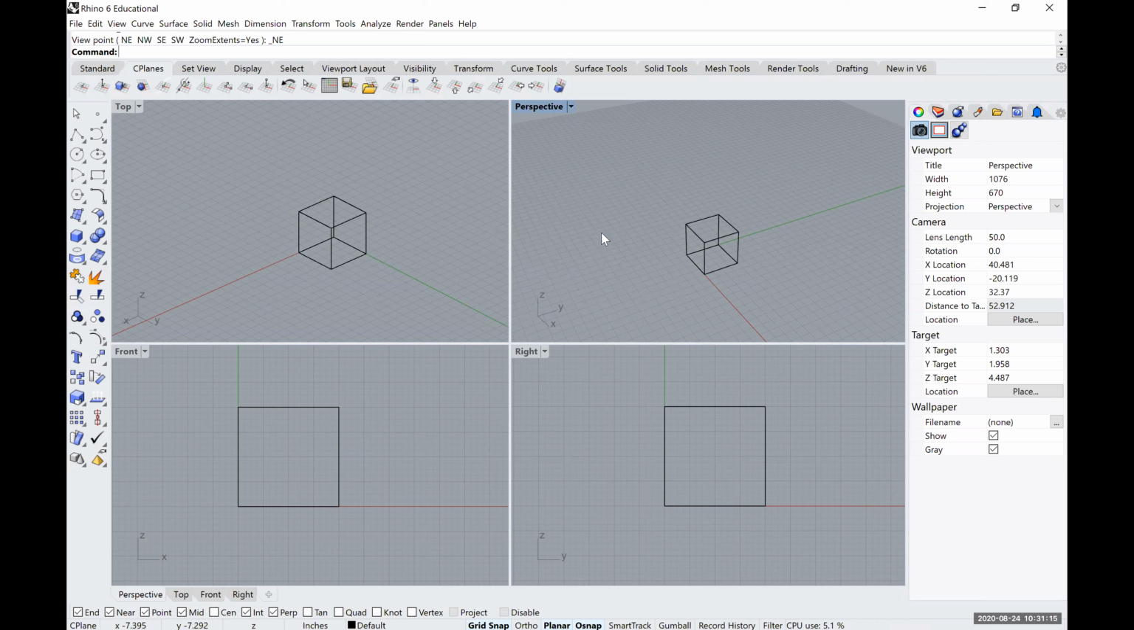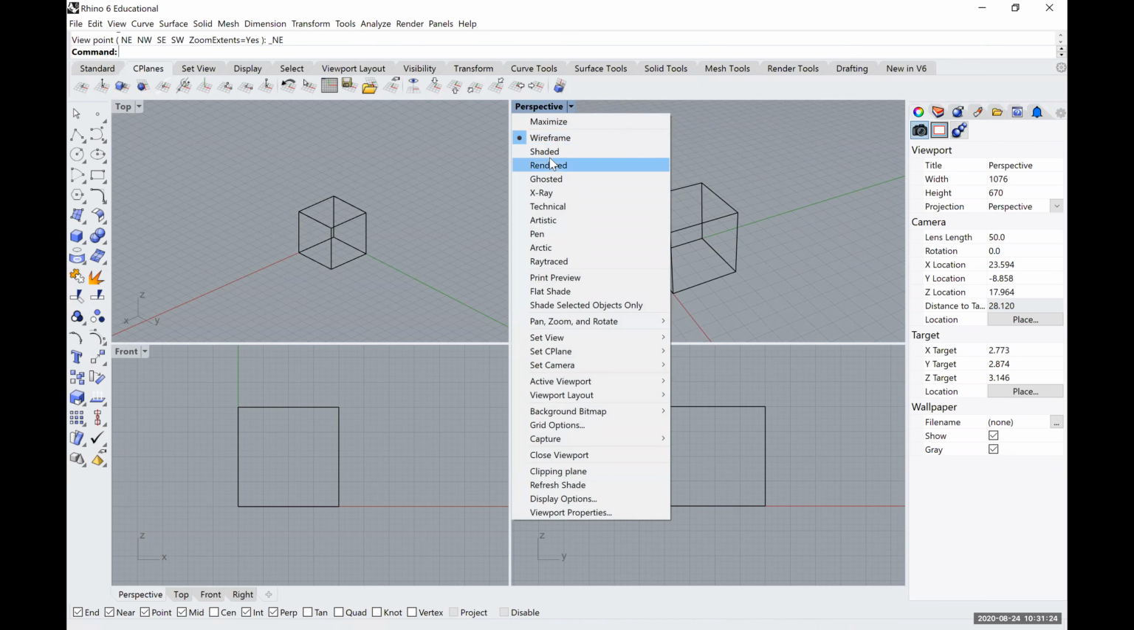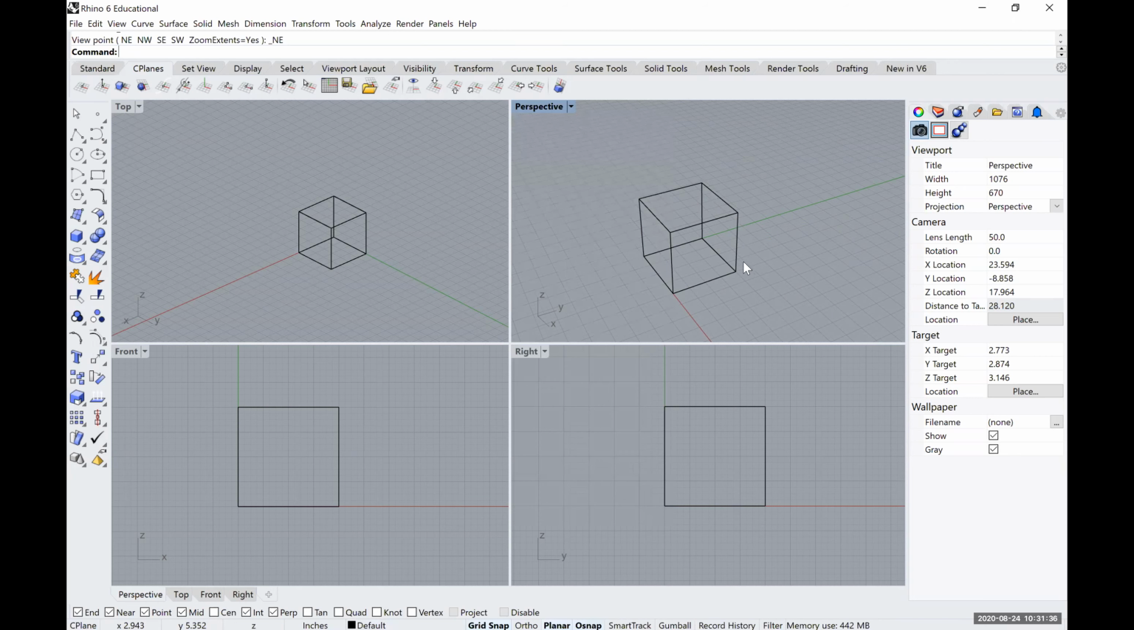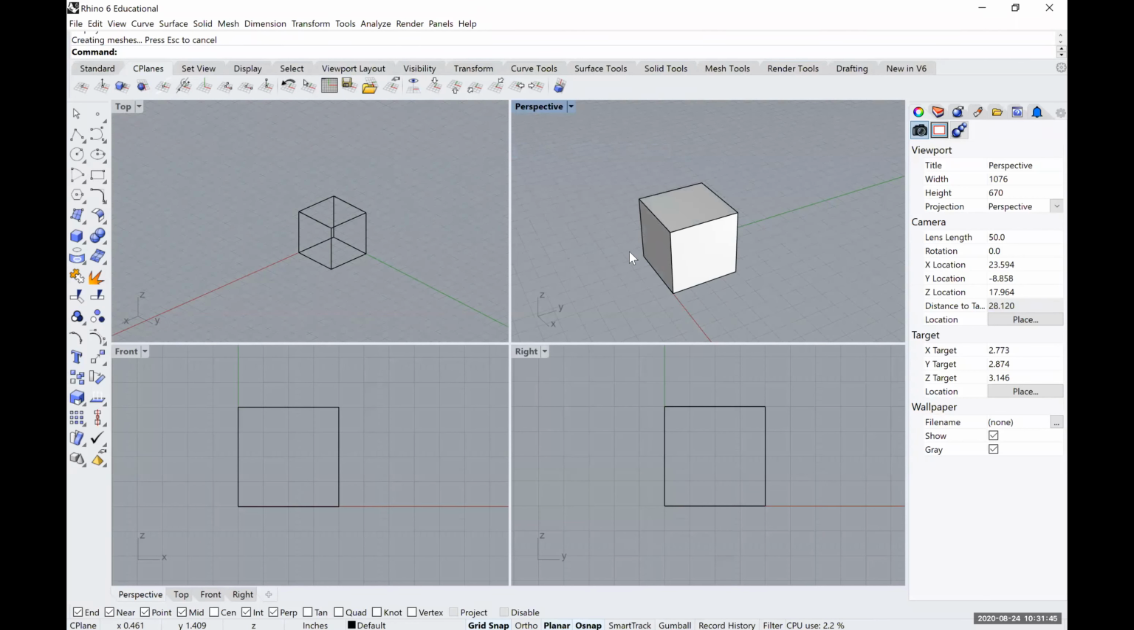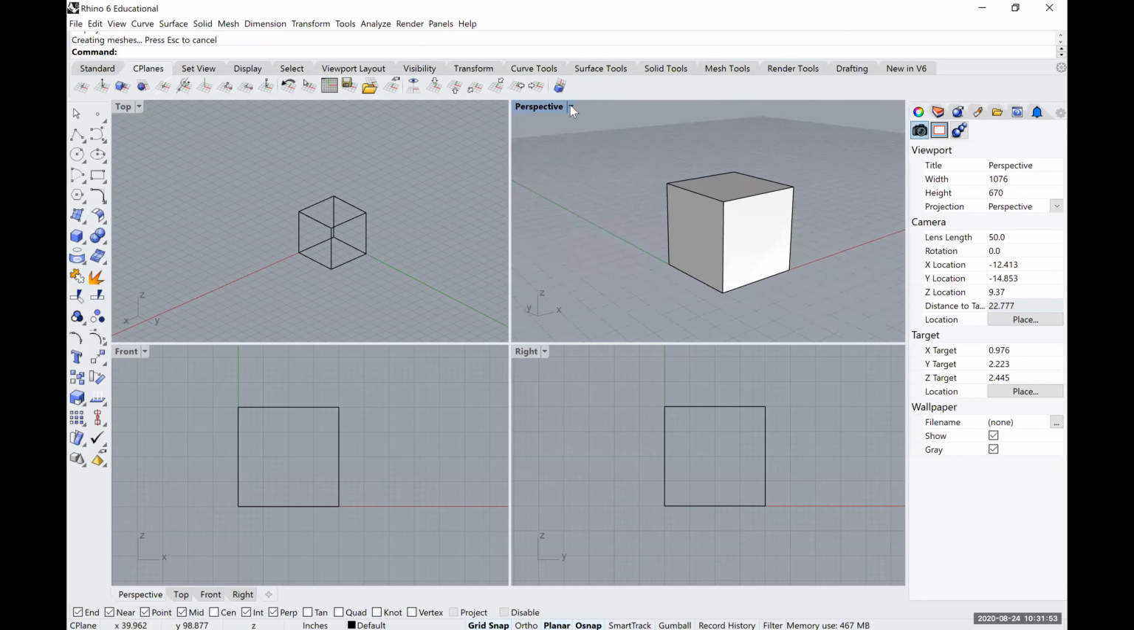So that's the first thing to know about viewports. The second thing to know about viewports is that they have different viewing styles. Once again, if I click on that little arrow, I can see all these different styles of viewing that viewport. The default when you open it is always wireframe. In a wireframe viewport, you only see the extents of the things that you're building, and you don't see any of the surfaces or the forms. If I switch to shaded, I can now see that my cube is actually made up of six different surfaces. I can switch back to wireframe, of course, but I can also go to all these others.